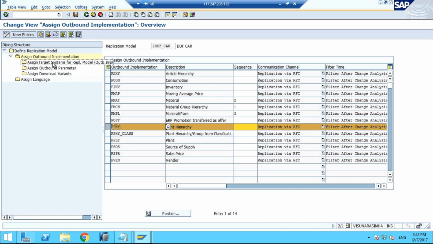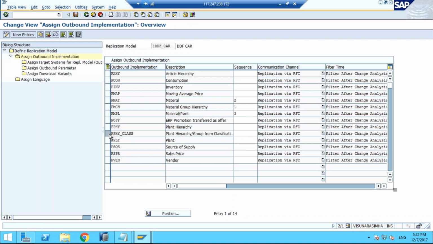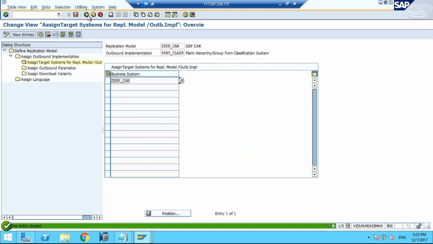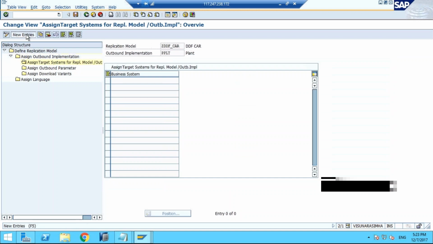Plant hierarchy. Sorry, class. This one. Save. Back. This one.